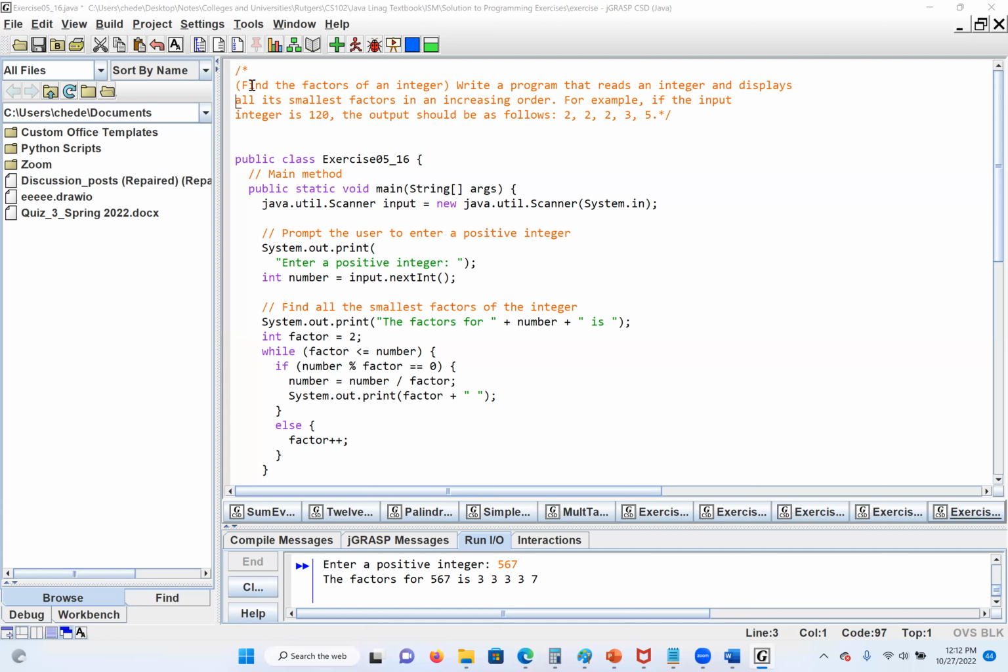So our first question says we should find the factors of an integer. For example, if a user enters 120, we need all the factors of the minimum values, the factors in increasing order. So 2, 2, 2, 3, 5. Again, we do this in college algebra. How do we find the factors of a number?